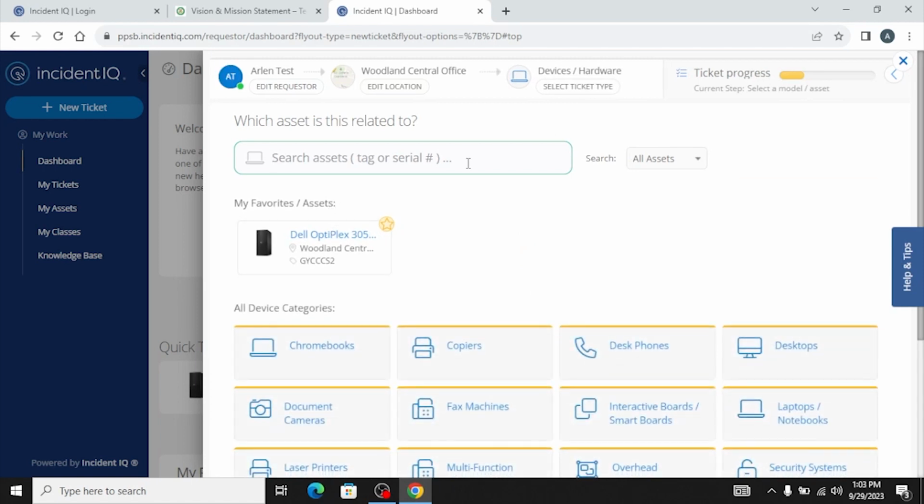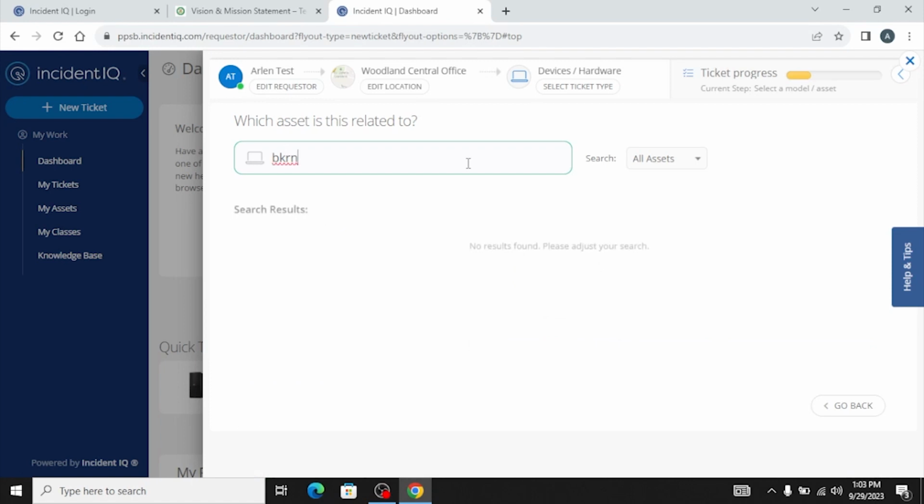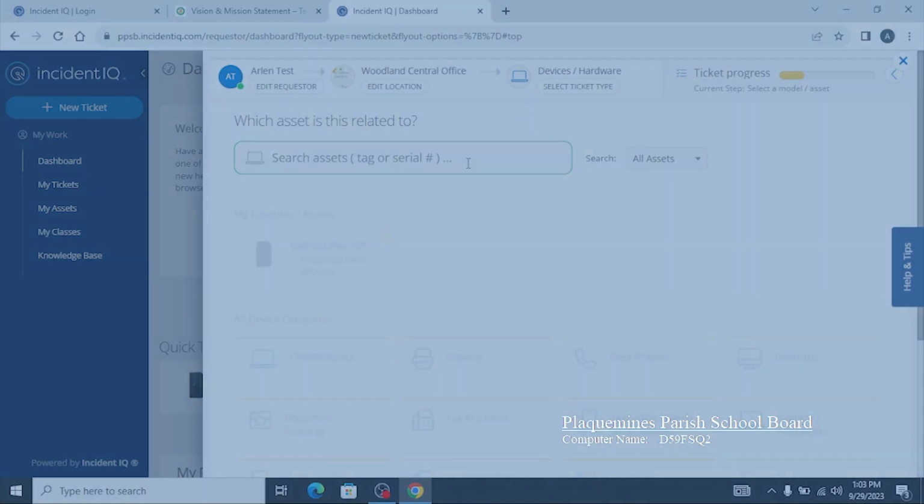I will first try to find my device by the serial number or asset tag. Using the serial number is the more reliable option of the two. The serial number is sometimes referred to as the computer name, service tag, or SN. Here are a few tips for finding the serial number.